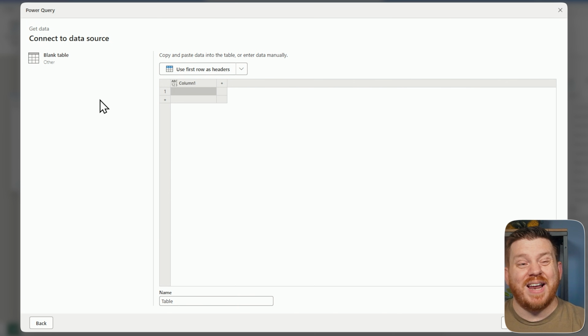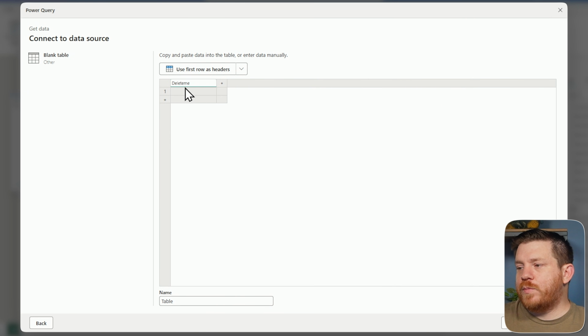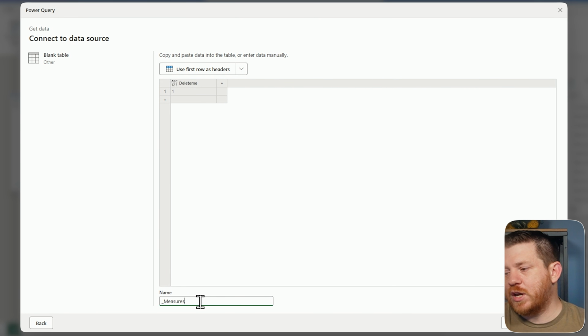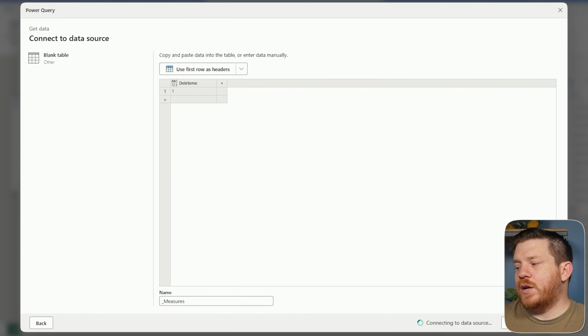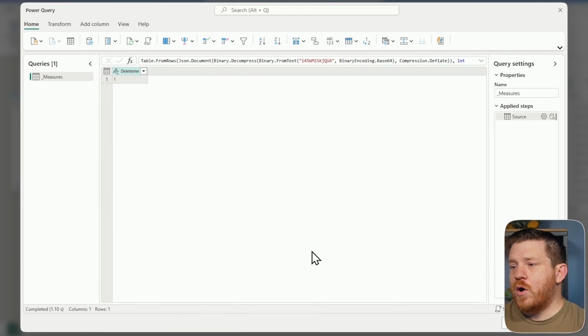This is similar to that Enter Data option that exists in Power BI if you're used to that. And I'm just going to call this column "delete me." And I'm just going to put a number 1 in there just to have something in it. And the name of this table is just going to be Measures. All right. So I name it Measures to have this little table that's only going to exist for the purposes of storing measures in it.